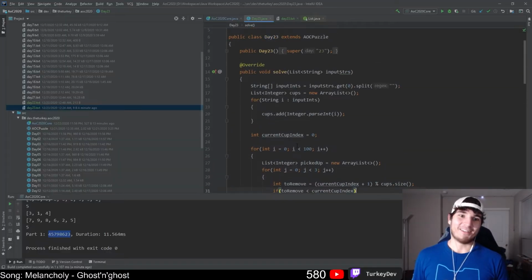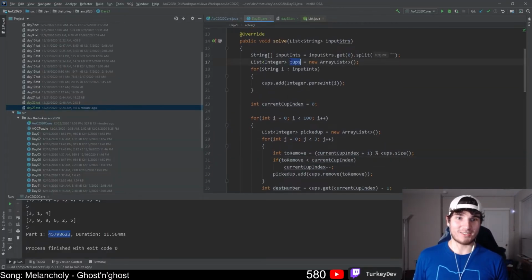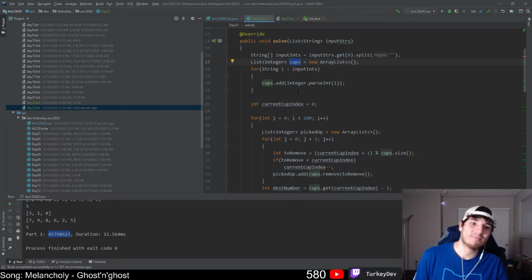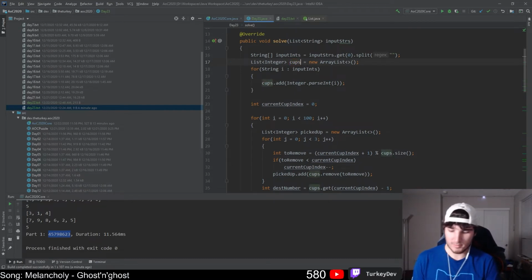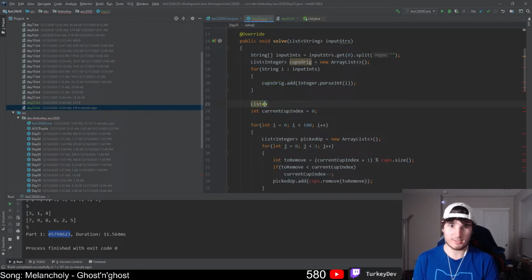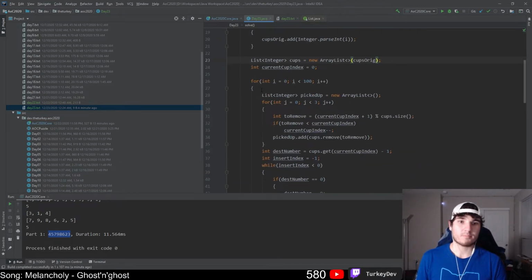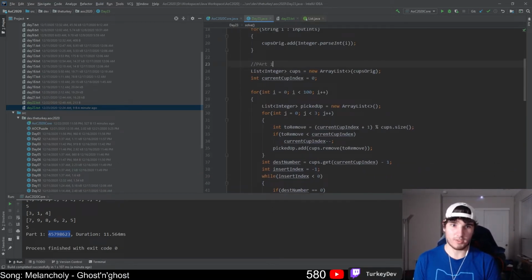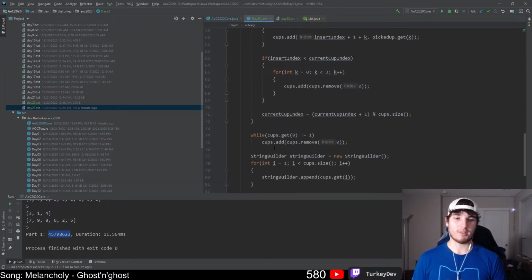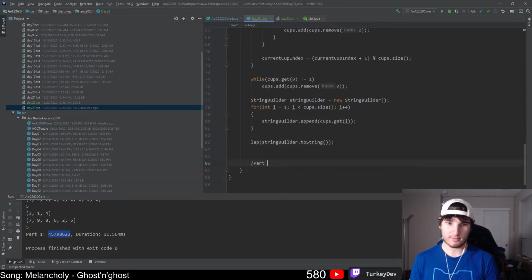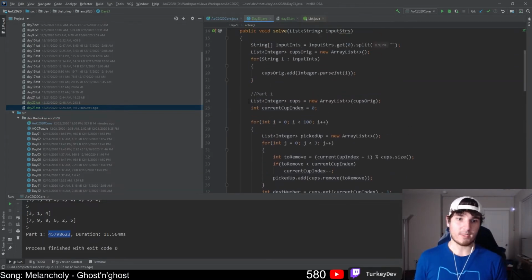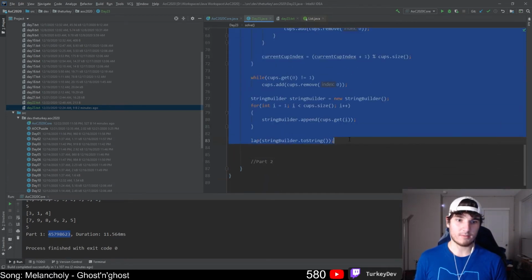Okay. Let's see if this even works, chat. Let's call this cups orig. That way we have the original inputs, and then we can just do list integer cups equals new array list cups orig. Okay. So here is part 1. Part 2 is going to be the exact same thing, but we need this. Let's just copy this.